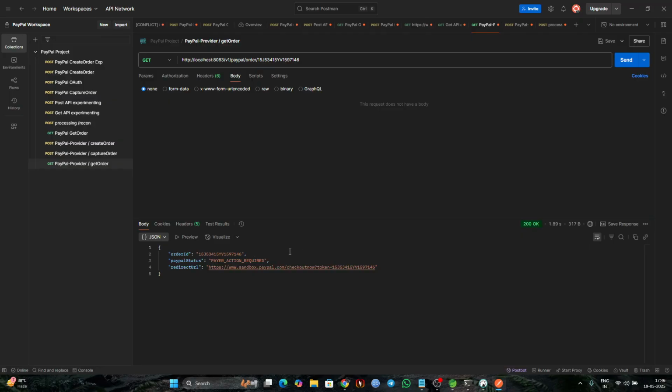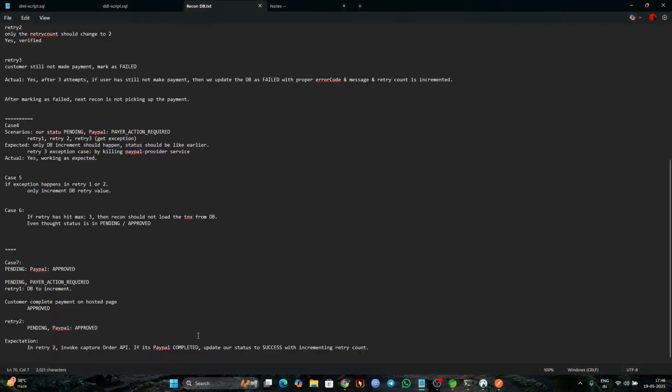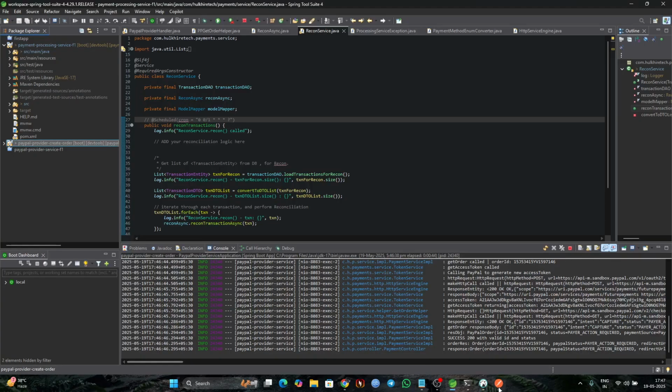Yeah, it's still saying pay action required only. Then we get the order. We created the order, we get the order. Now PayPal provider service is also running. So now we have to mark the status as approved. Pending, pay action required. Actually, the latest status is approved in payment track. Let's just do this like this.